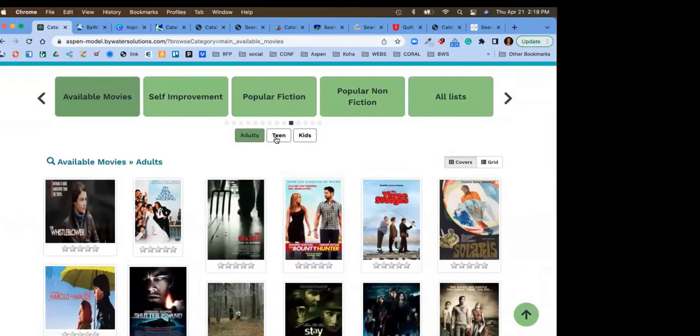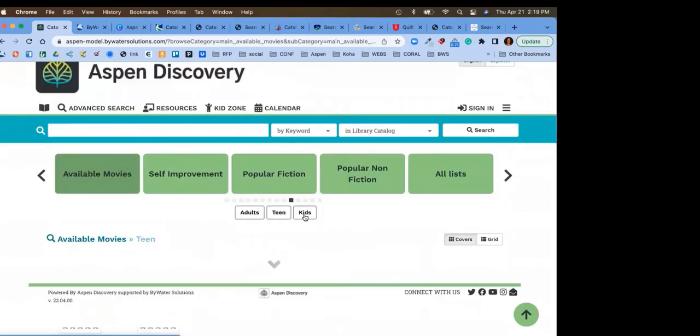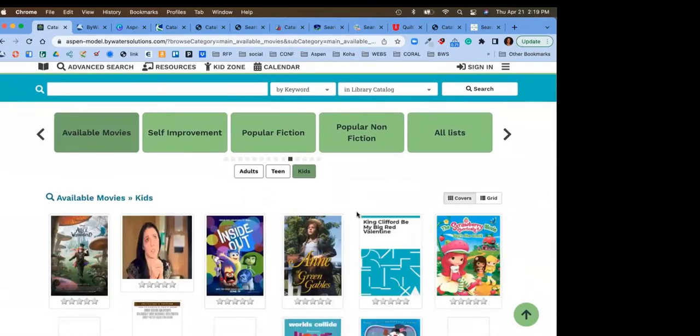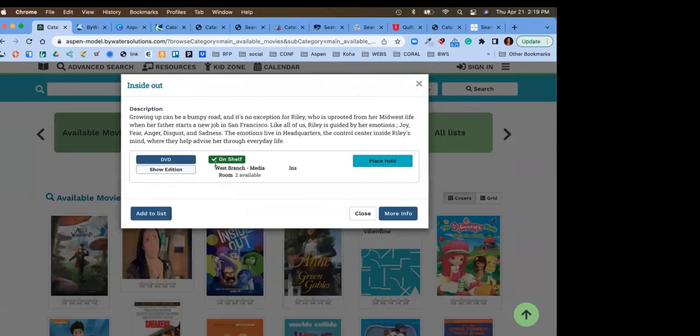You can even create these subcategories. And subcategories, you'll notice here, I'm in available movies, but I can also just jump in and say, you know, adults, teens, or even kids movies. And again, these can be customized in any way. So once I find what I'm looking for, I can go in, see where that's available at, and then of course, start that option to place a hold.